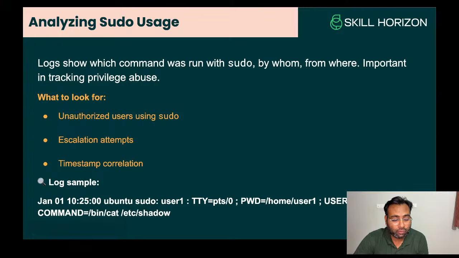You can check for unauthorized users using sudo, like you have multiple users created in your operating system and want to check if any unauthorized user ran some commands using sudo. So sudo attempts will be here. Okay, any escalation attempts. If I want to show you the sample, it is this.